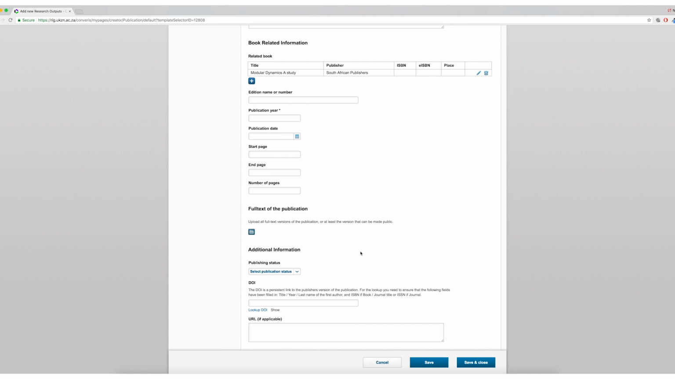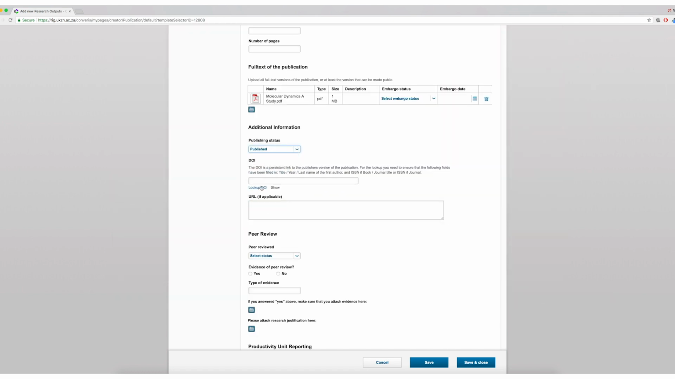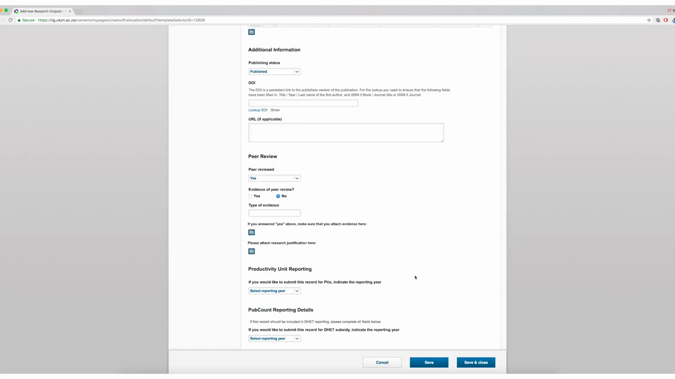To upload your full-text publication, you may upload full-text versions of the publication by clicking on the blue file picker icon here. You may select more than one file to upload if required. Continue filling in all relevant pieces of information as you work your way down the form.